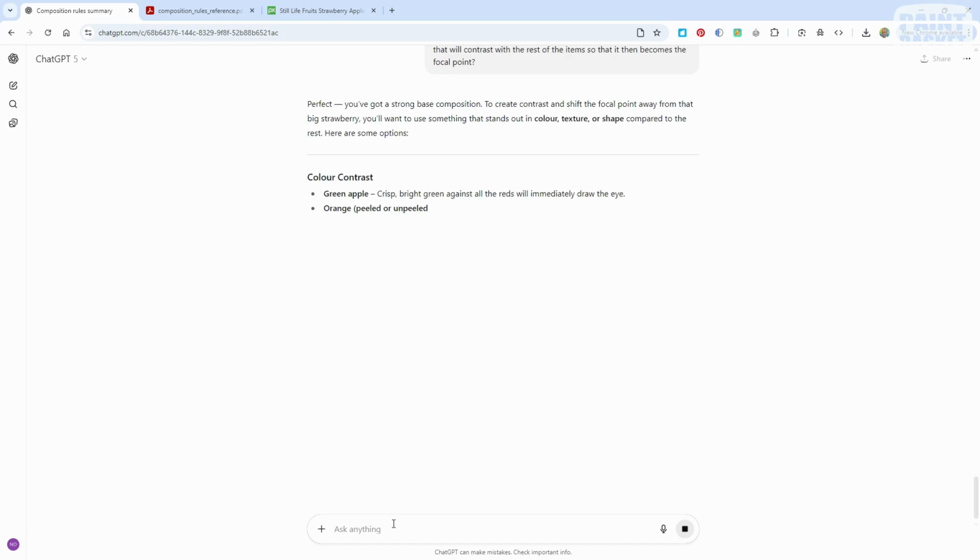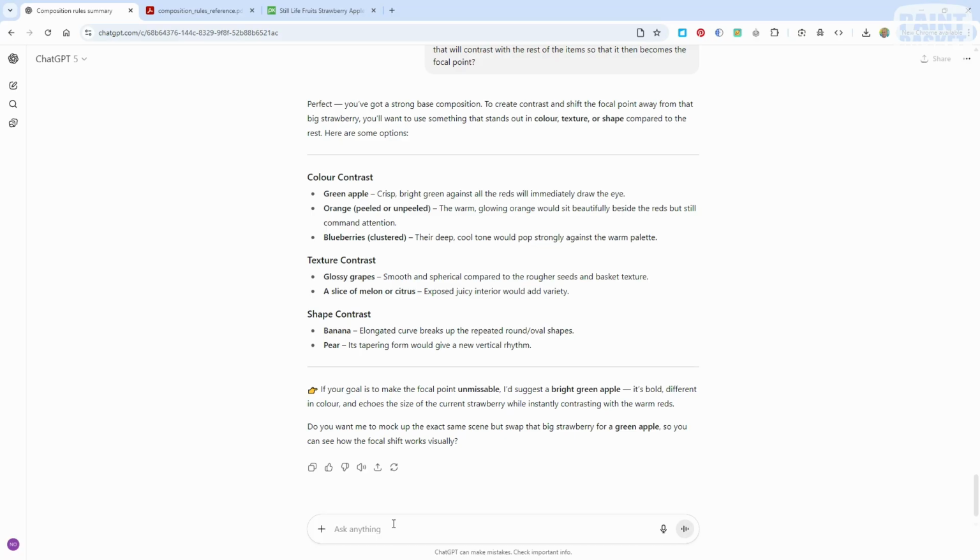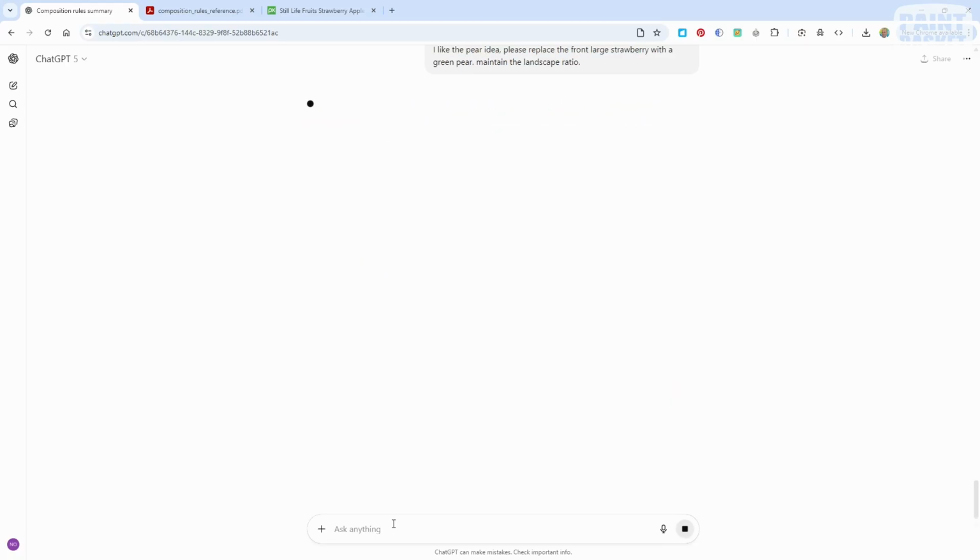Okay, so it's suggesting either a color contrast, a texture contrast, or a shape contrast. It's suggesting a green apple, which I quite like, but I think let's, instead of an apple, because we already have an apple, let's change that to a pear. Then we've got our shape contrast, but we make it a green one, and we've got a color contrast as well. And that should make that pear pop quite nicely. So I'm going to ask ChatGPT to exchange that large front strawberry with a green pear. Let's see what it comes up with.